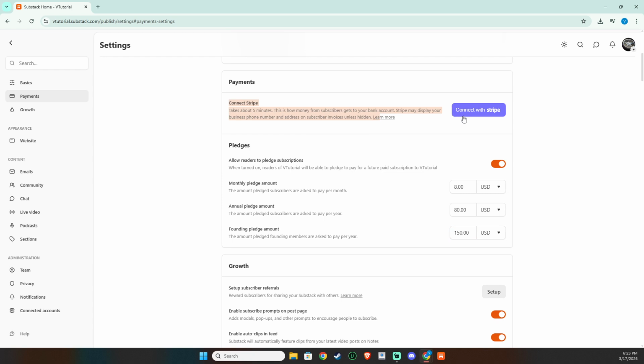Stripe is the secure payment processor that handles subscriptions and deposits funds to your bank account. While connecting Stripe is necessary to actually receive payments, the full setup for that process is covered in a separate video. For now, just note where that button is so you can complete it when you're ready.